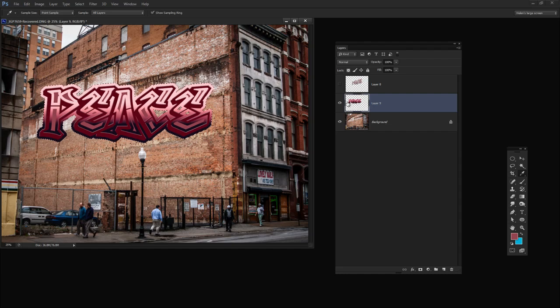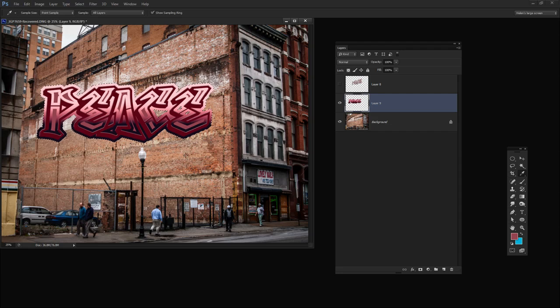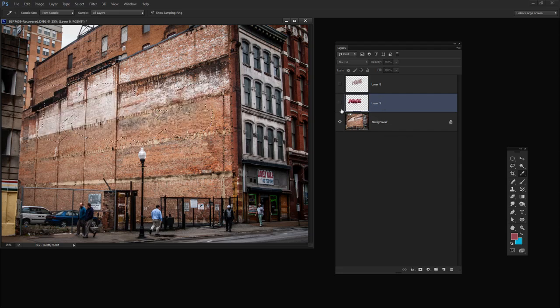So I'm going to select it and copy it, Edit, Copy. So the text is now selected and copied to the Windows clipboard. So I'm going to turn off that layer and deselect the selection. So all we're seeing is the wall, and so I have somewhere to put my text. I'm going to add a brand new layer to the image.